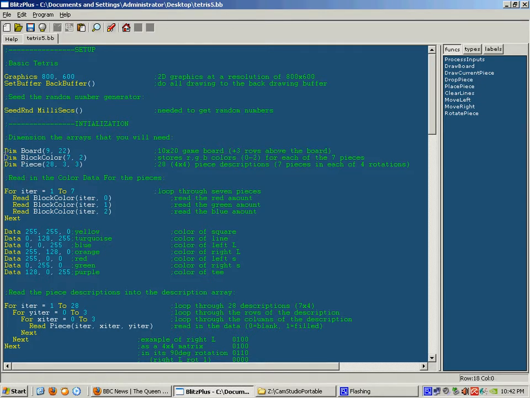Okay, the next dimensional array, and we're going to call this array block color. It's a 2-dimensional array. Remember that Blitz counts from 0, but we're going to tell the computer later on to start counting from 1 to 7, 1 being square, 2 being line, etc., all the way down to the T shape, which would be number 7. However, for the colors, we're going to go 0, 1, 2. Okay, 0 for the red value from 0 to 255, 1 for the green value from 0 to 255, and 2 for the blue value 0 to 255.